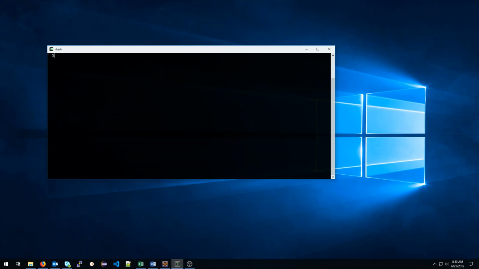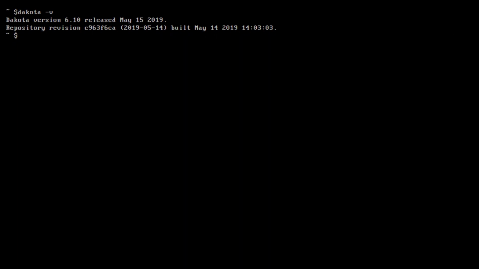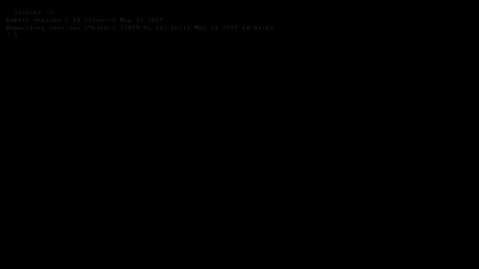Dakota is compatible with most operating systems, including Mac, most variants of Linux, and Windows. For Windows use, we recommend using a modern command line tool such as PowerShell or Cygwin. The first thing you should do after downloading and installing Dakota is to make sure that it runs from the command line. This can be achieved by executing the command dakota -v. If successful, Dakota will display its version information.